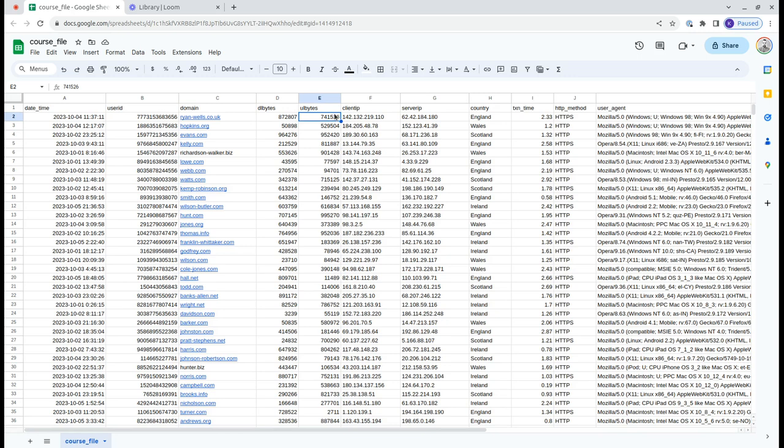We've got the client IP, which is the IP address of the person's mobile device or PC or whatever they're using to access the website. We've got the server IP, which is the IP address of the website itself. We've got the country that they were requesting access to the website from. The transaction time in seconds, so this particular transaction took 2.33 seconds to complete. We've got the HTTP method, which is either HTTP or HTTPS, HTTPS being the secure traffic protocol.